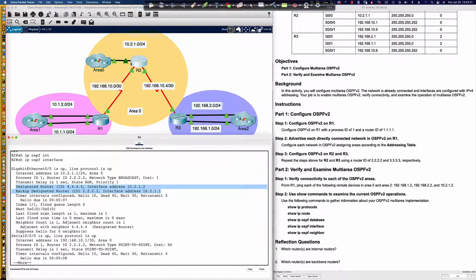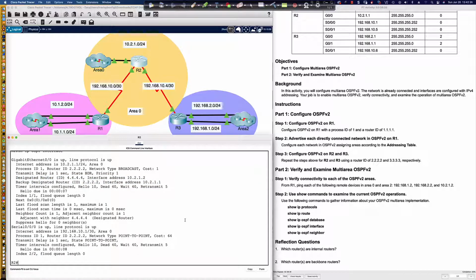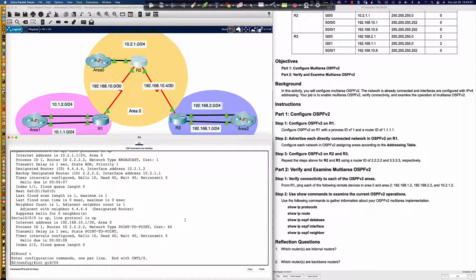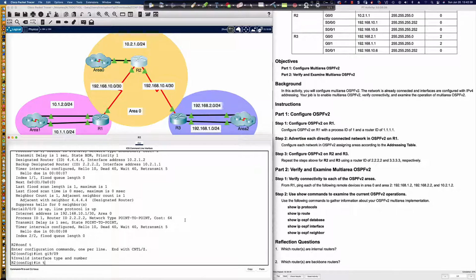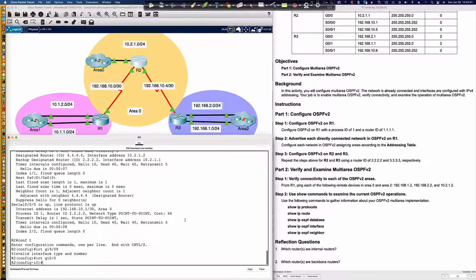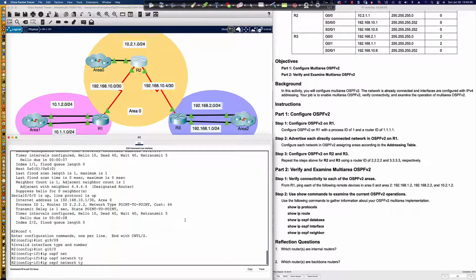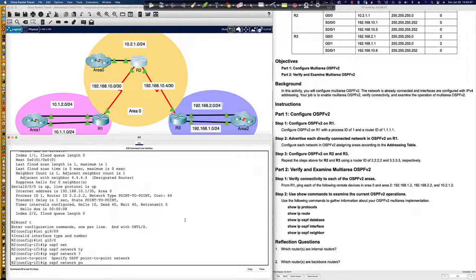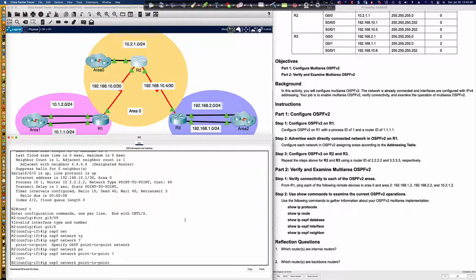But again, if you only have 2 nodes connected back-to-back over gig interfaces, do we need a DR-BDR? And the answer is no, you don't. So the optimal way to do that is to go under the interface. And again, I'm not going to hit enter here, but I would go interface gigabit Ethernet 0/0 and say IP OSPF network point-to-point, and then hit enter.